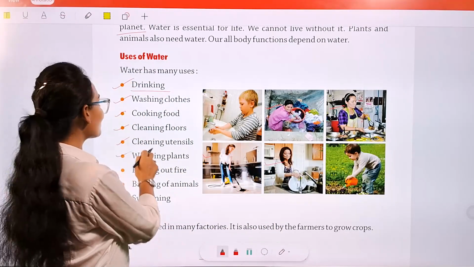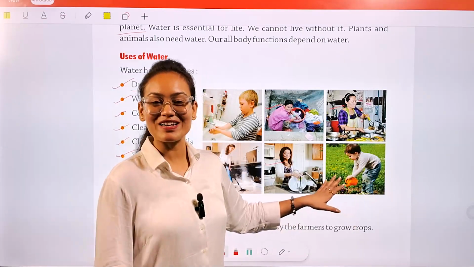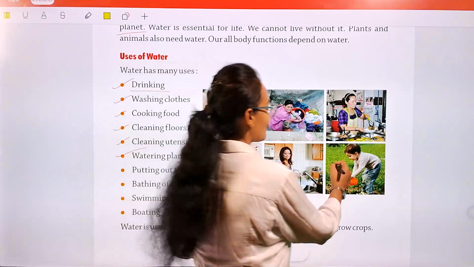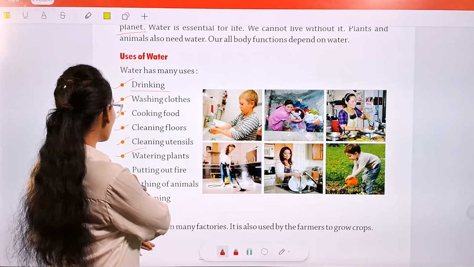Watering plants. Here you can see this cute boy, just like you, my dear students, giving water to his plants. Putting out fire.